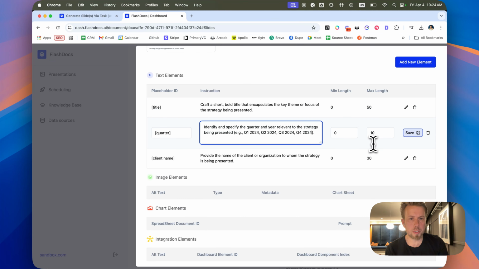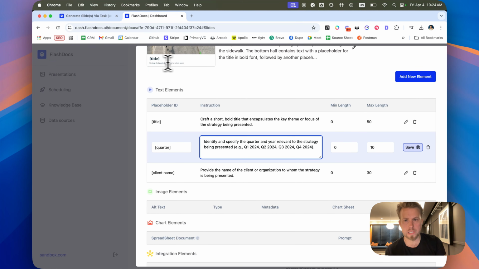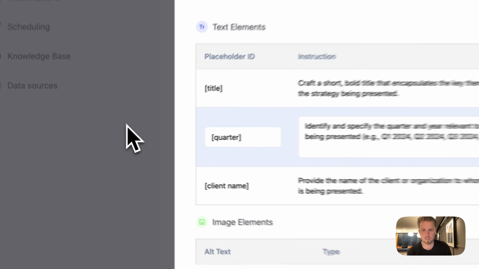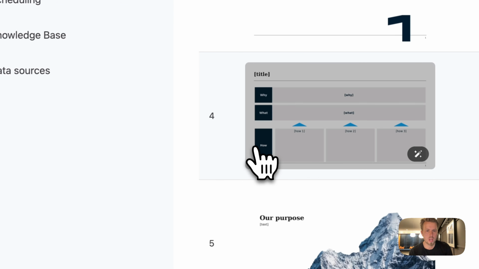I can also adjust the minimum and maximum length. We'll automatically infer from the slide how many characters we can fit in, or what seems most logical. In a case like this, where we have a quarter inside a sentence where you could fit many more characters, we sort of think that 10 characters would be good for a quarter, which sounds reasonable.